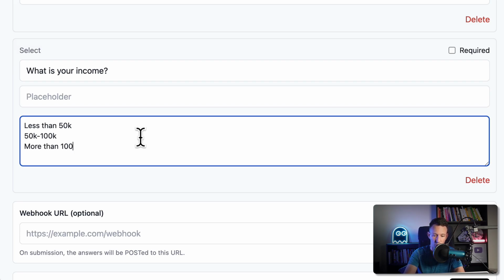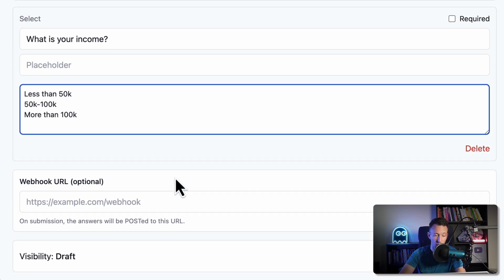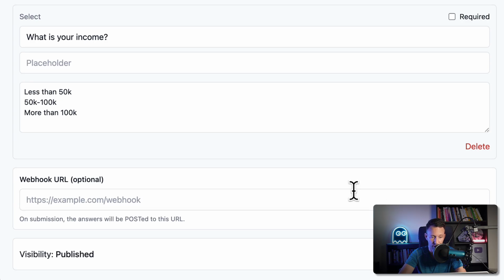More than 100K, okay. And you can also specify a webhook URL. So if you want this form to call an external API after it was submitted, because you need some integration with an external service, then you can also do it. And after, let's click on publish.